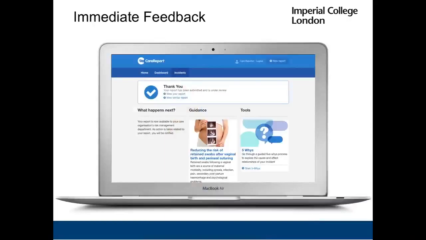CareReport not only brings into play the ideal of fast incident reporting, but also incorporates the learning and feedback loop as required by a true reporting and learning system. One of the key outputs of our R&D was that feedback and learning were of utmost importance to the reporters. Here you can see that for our retained swab event, we have a linked learning bit which shows a central alert relating to retained swabs.